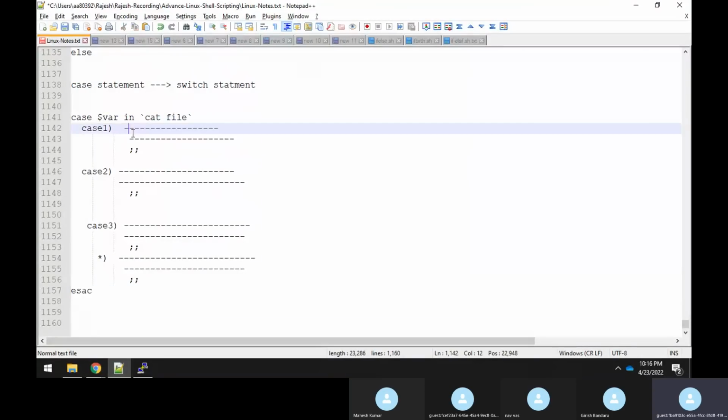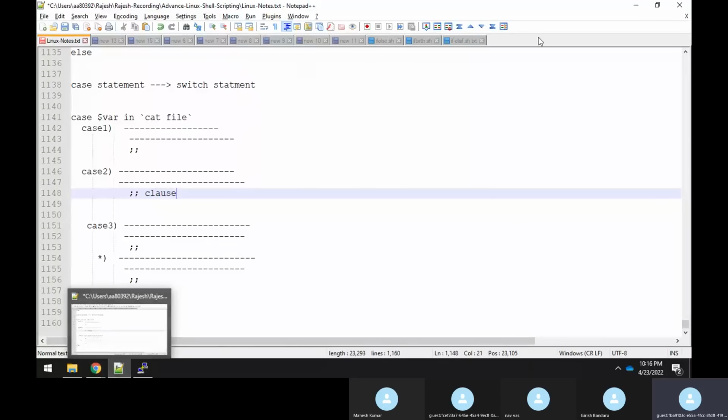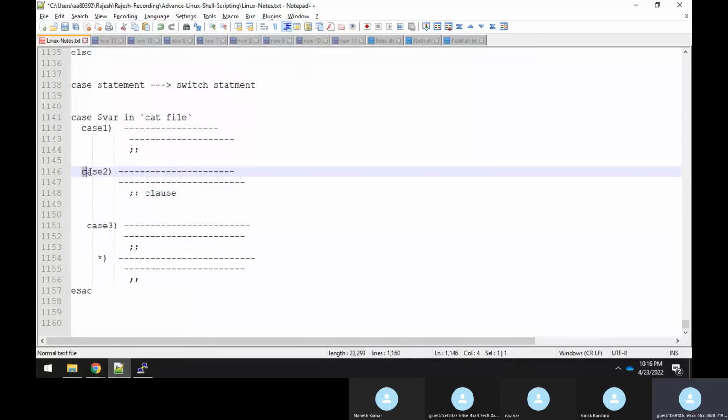Now you could see that every case statement has some values or some statement. It should always end with this double semicolon. This double semicolon, we call it a clause actually. So each and every case statement should end with a clause. If you're not giving this double semicolon, it will show a syntax error. Okay.